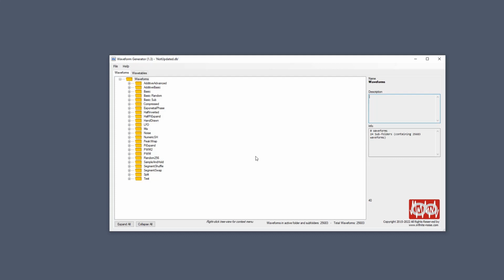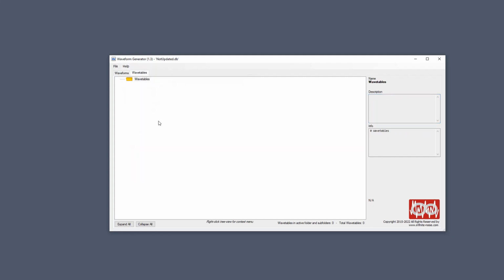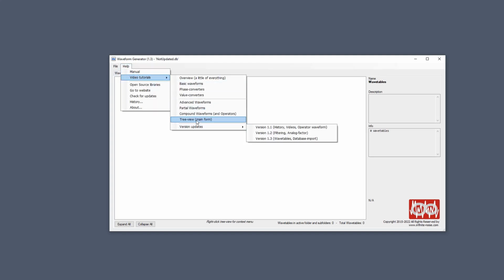If you are a brand new user to this software, you can find all the previous videos or links to the previous videos here. And at the least, I suggest you look at this tree view video and perhaps the overview video. The overview video will tell you a little about everything. And this video will tell you specifically how to use the tree view, and using the tree view for waveforms and wavetables is more or less identical. So it's a good idea to watch that video if you have not done so already.